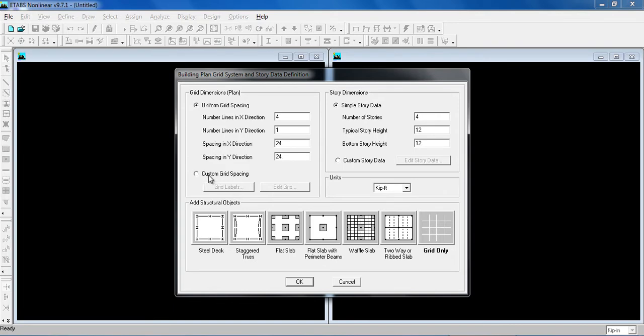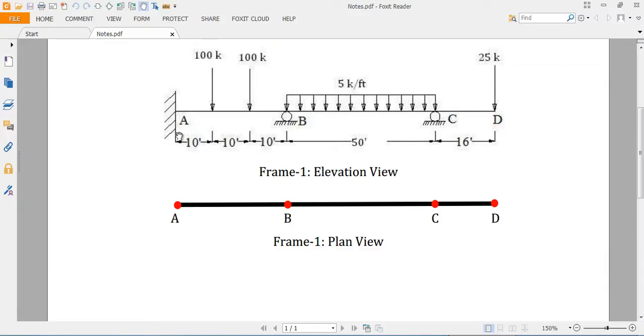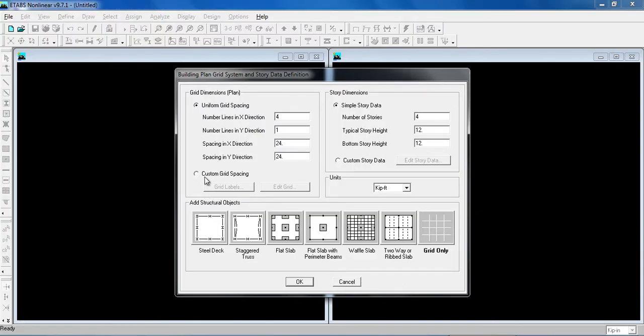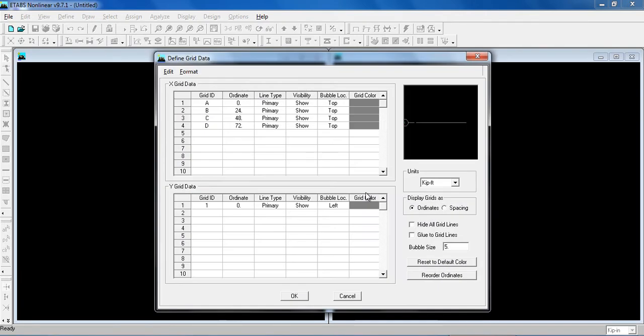So let's go to Custom Grid Spacing, because the spans are not the same, so we need to input the distances. We go to Custom Grid Spacing, then Edit Grid, and in the Edit Grid option you will see Display Grid As. We will select Spacing from here. Now I will give just the spacing from one point to another.